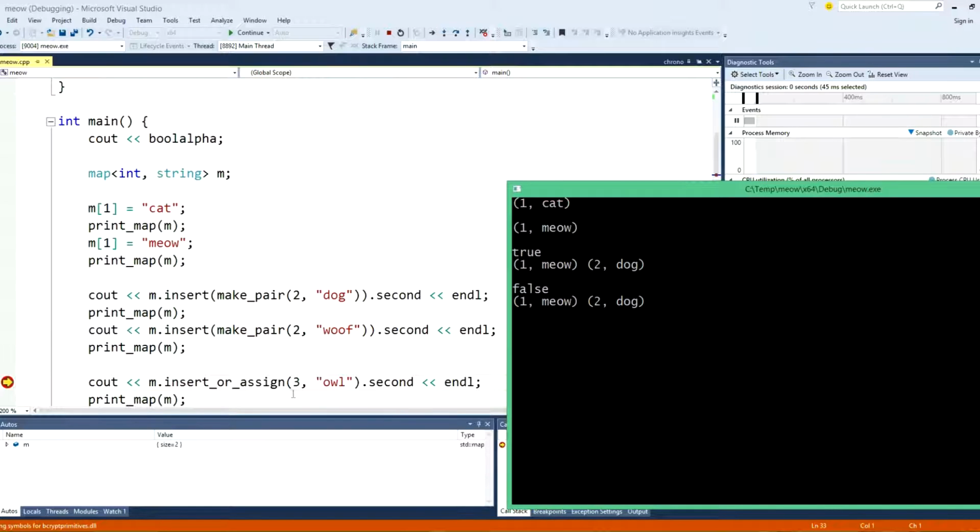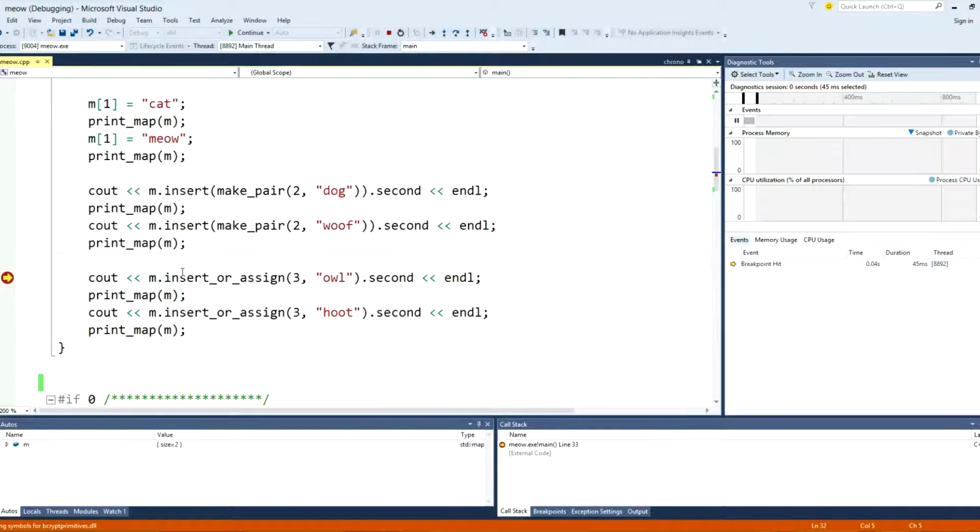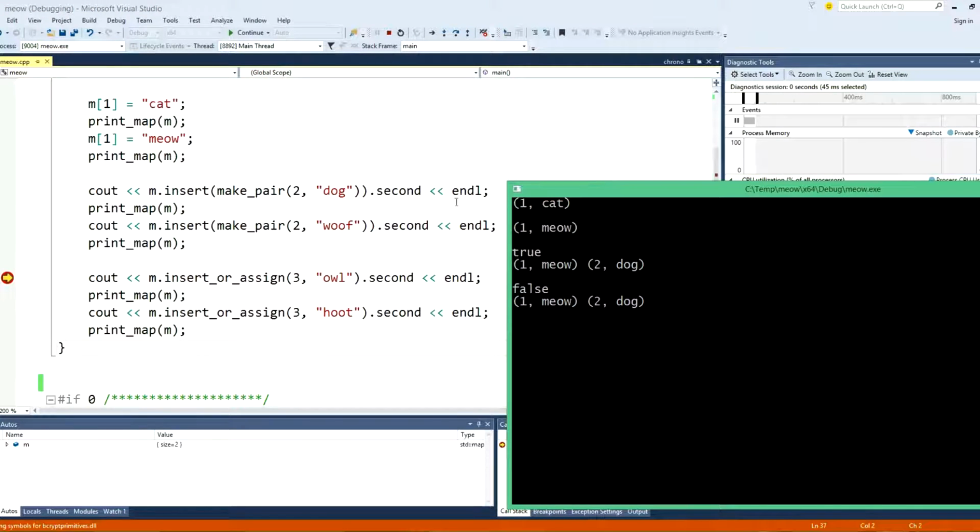What if I want both of these things? What if I want to be able to insert or update the value and yet be informed which happened? That's where the C++17 feature called insert_or_assign comes in. So I can say insert_or_assign the key 3 and the value owl, and then later I can change my mind and say, okay, insert_or_assign the key 3 with the value hoot, and then if I step forward, we'll see what happens.